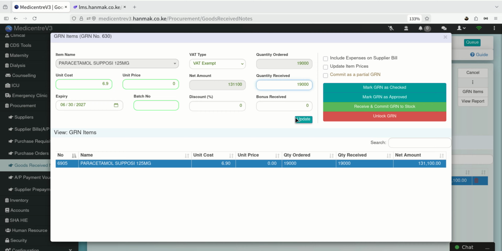The system also allows you to receive items in terms of donation, because it's something that usually happens. Probably you have received something in terms of donation, so you can just indicate that particular item or the quantity as bonus, before you update the changes. So that will make sure that the amount translates to 0. But in essence, yes, you will receive the items in stock.